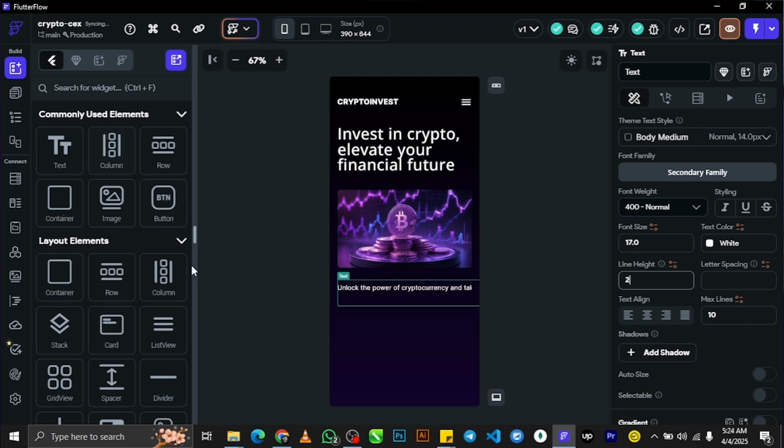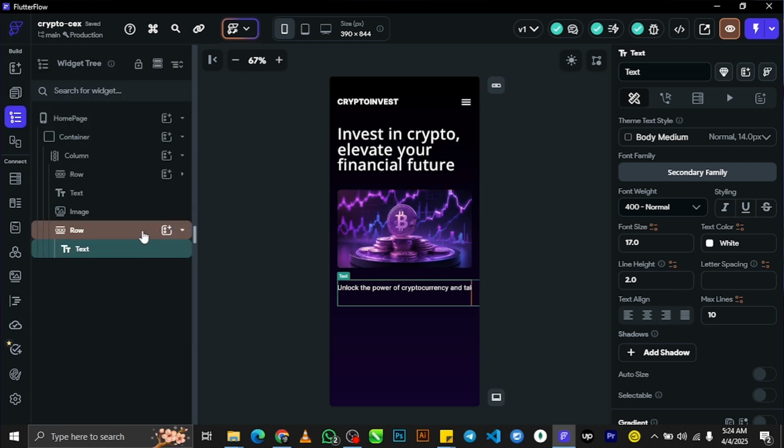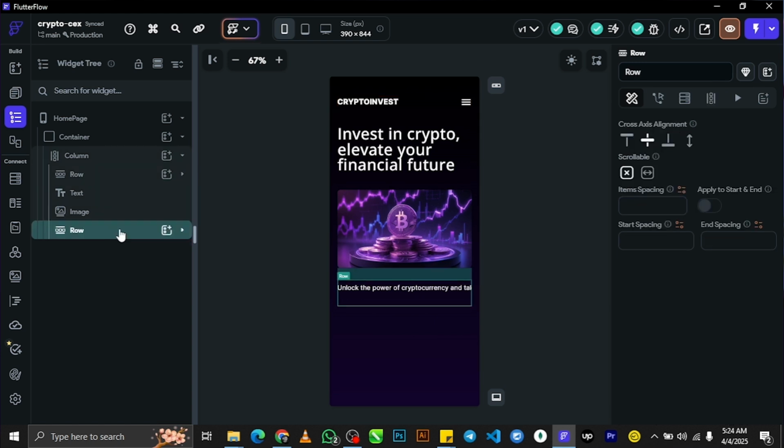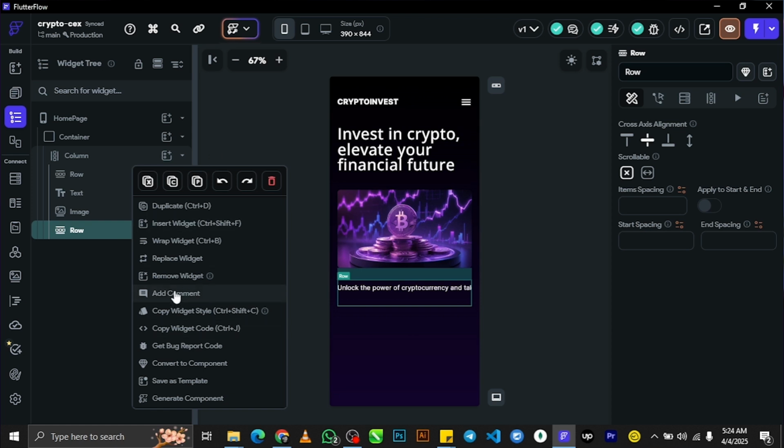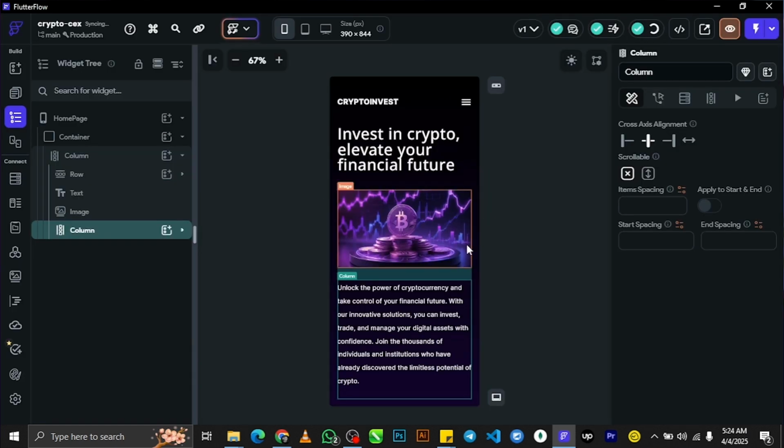So guys, what we are going to be doing is that instead of using the row, we are going to be replacing it with a column, because it will not allow our text to wrap. All right, so that is what you are going to be doing. Come back to this place, and also to the row we have the text. I guess this row we are going to be clicking and say replace widget. We are going to be replacing it with a column. All right, so by doing this you can see exactly what I mean.